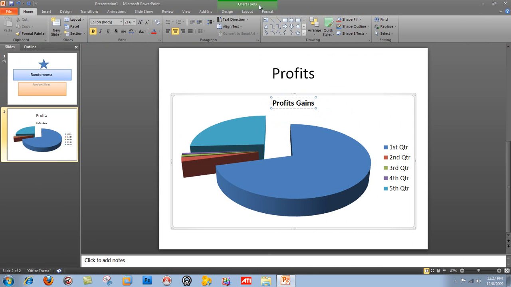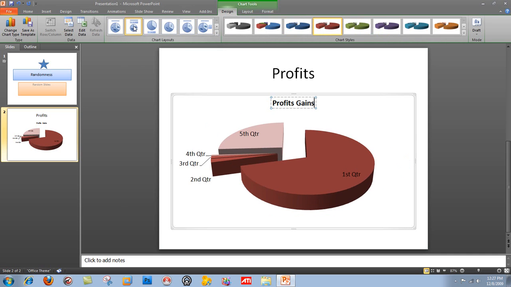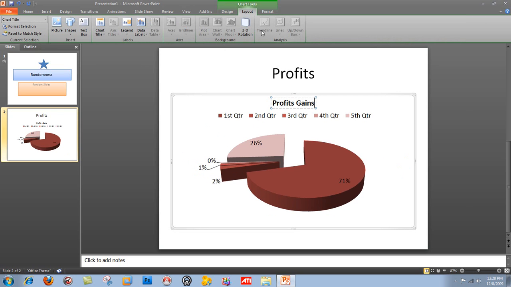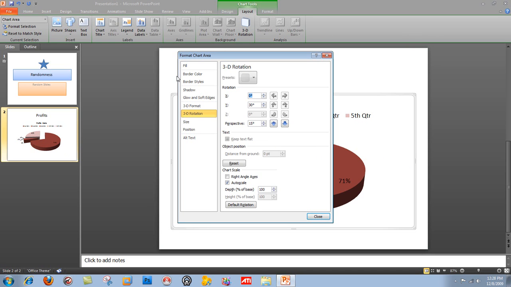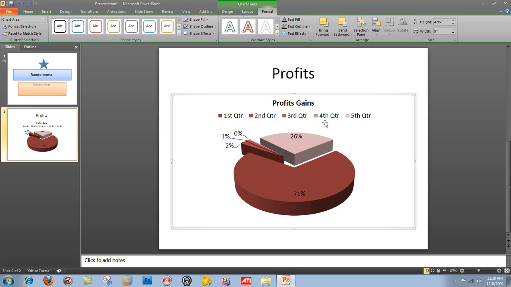Alright, pretty cool. And if we go into design, I can choose any number of designs, and you can choose different types of labeling techniques. We like this, so we're going to go with that. Layout, 3D rotation, you can pretty easily alter the 3D rotation. We're going to put in a 50 here, and so that's just a different rotation. And if you mouse over each part, it will show you the different effects and the numbers.